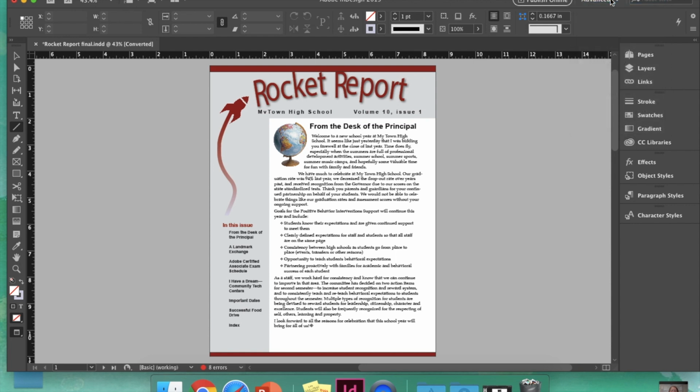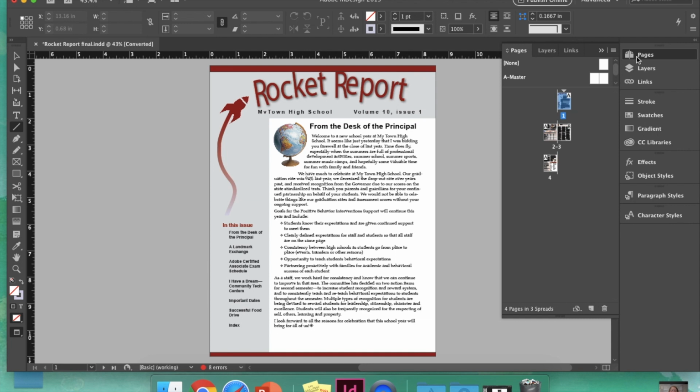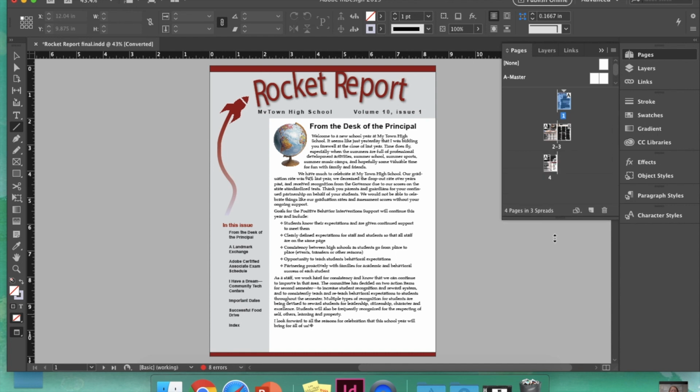Now the way the panels work is that if I click on one of the panels, it's going to open up a detailed view of that panel. For instance, I just clicked on the Pages panel, and I now have a detailed view of the pages in the document. I can size the panel up and down depending on how much of the panel I want to see, or in this case, how many pages I need to see.